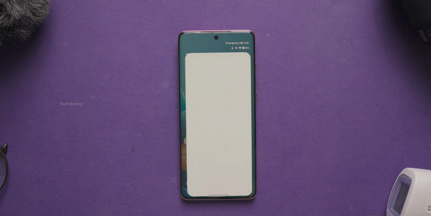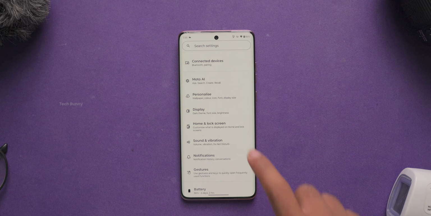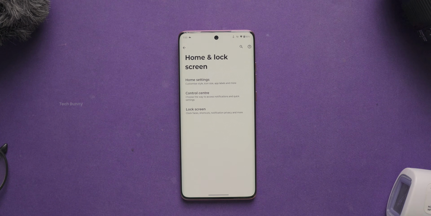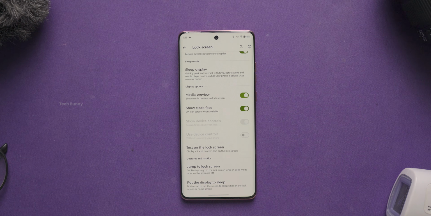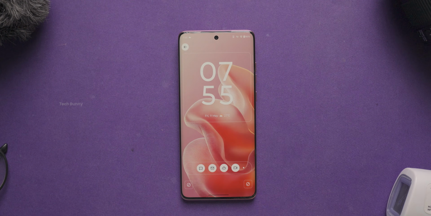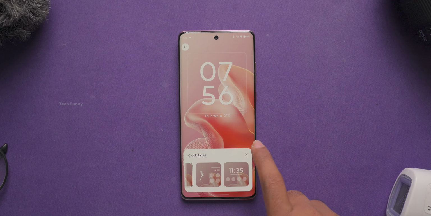To do that, open the settings in your Motorola mobile phone, then scroll down and choose the home and lock screen option. Here, choose the lock screen option. You can see the list of options here. At the beginning of this section, you can see the customize lock screen option. Click on it. From here, tap anywhere that is highlighted to change the clock styles, shortcuts, notification style, etc.